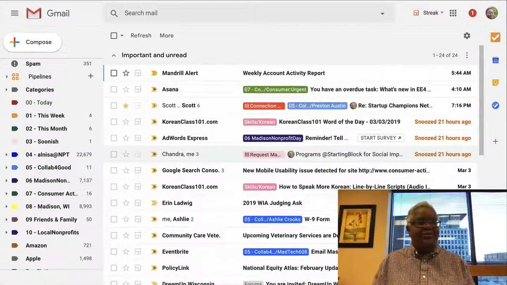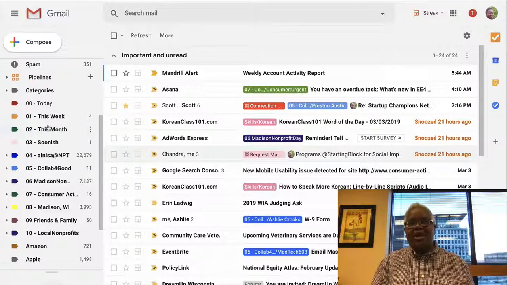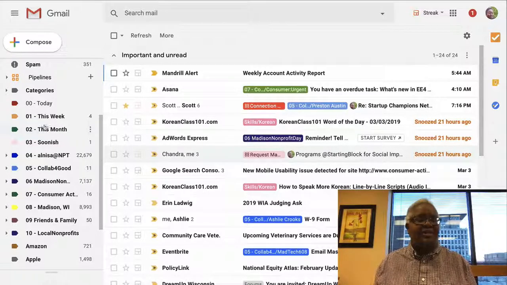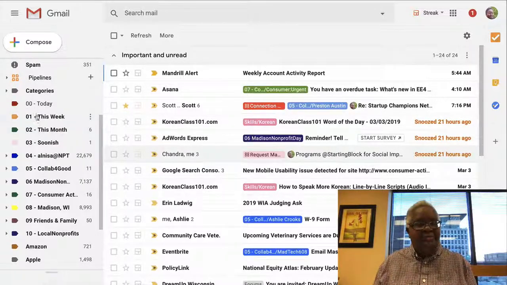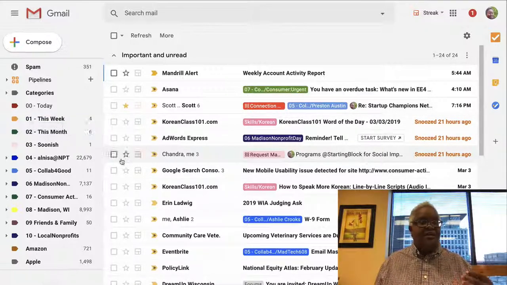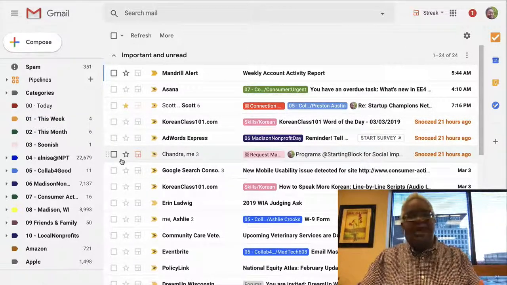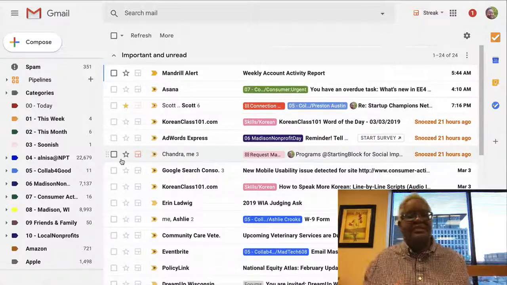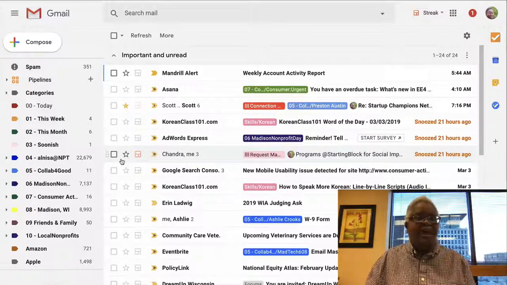So I'm going to first start by considering what I call prioritized labels. I actually call them buckets. So for me, buckets or prioritized labels, and you'll see that I have some labels that have numbers in front of them. 00, I start with 00. Most people would want to start with 01. 00, so today, this week, this month. They're basically time frames on when I need to deal with the email in question.